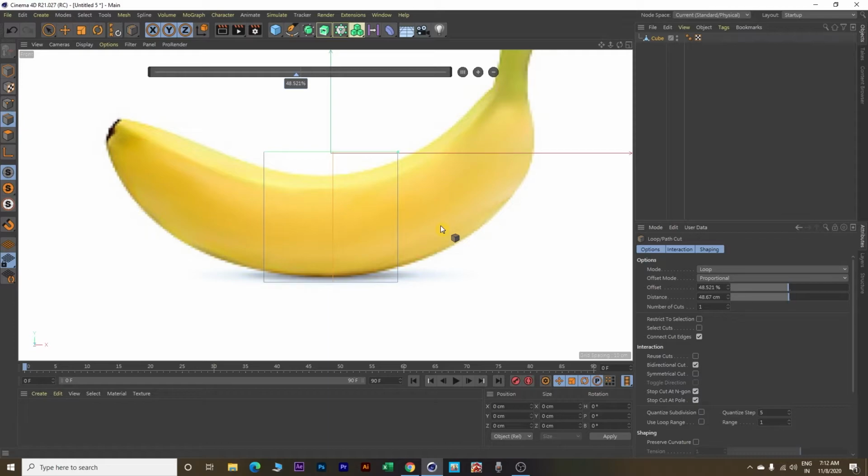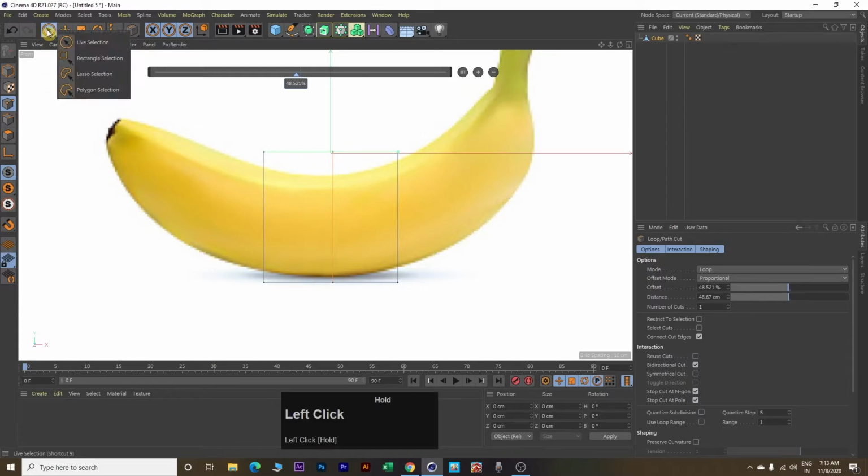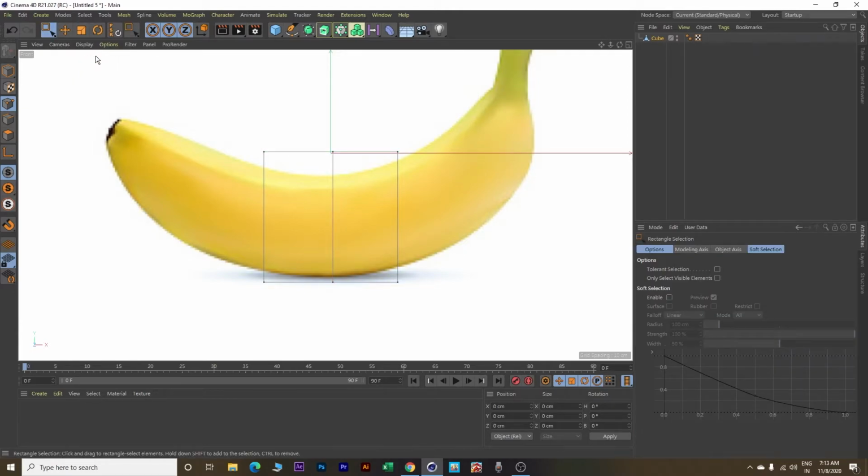Now we will modify our cube to make it look similar to our banana. To do so, first click on the point mode here and then click and hold the left mouse key on this option and select rectangle selection. The rectangle selection tool helps us to select all the points within a specific area. Now we have to select these middle points. So we will click and hold the left mouse button and drag our mouse downward to make a rectangle and then release the mouse key.